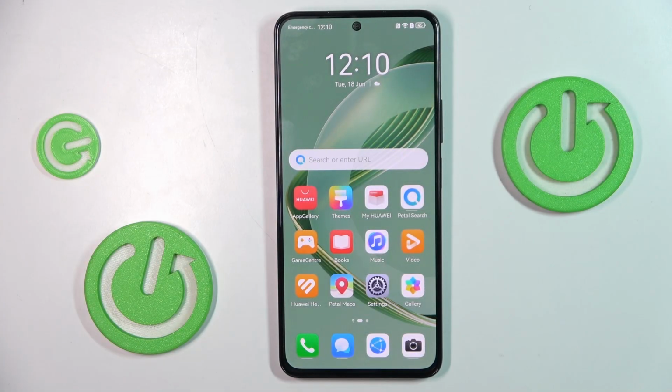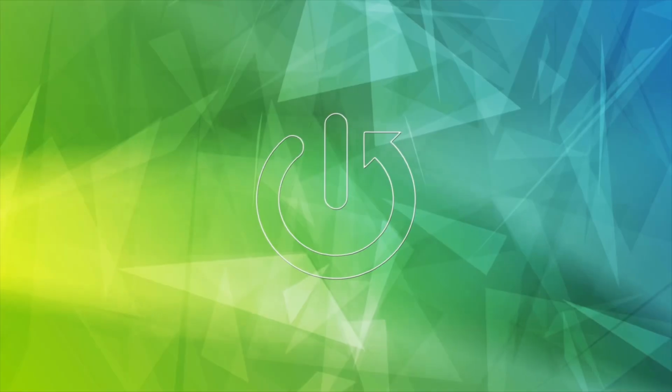Hello everyone, in front of me is Huawei Nova 12 SE and let me show you how to change a wallpaper.